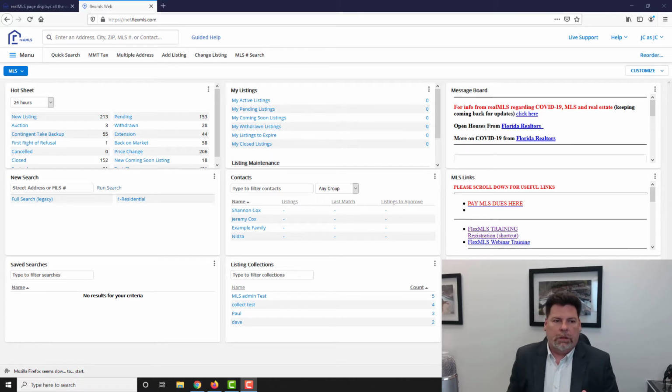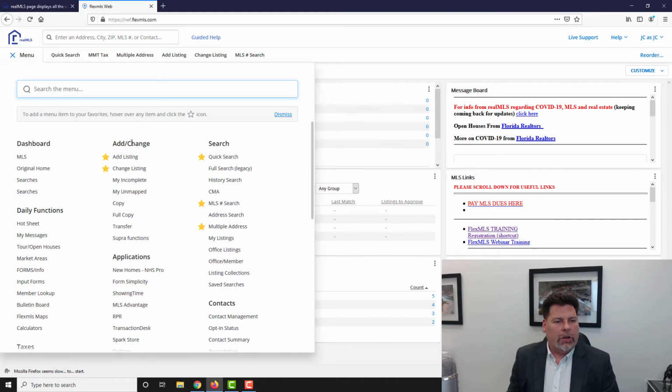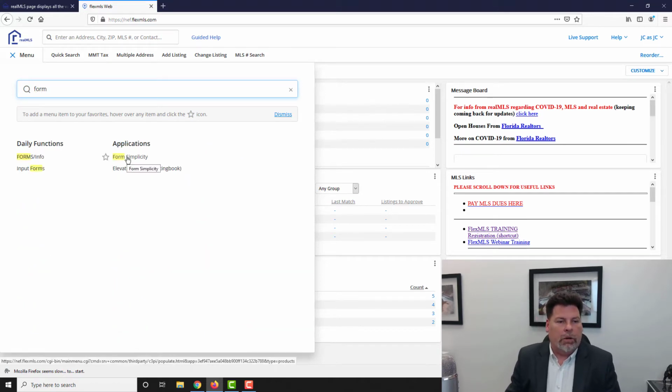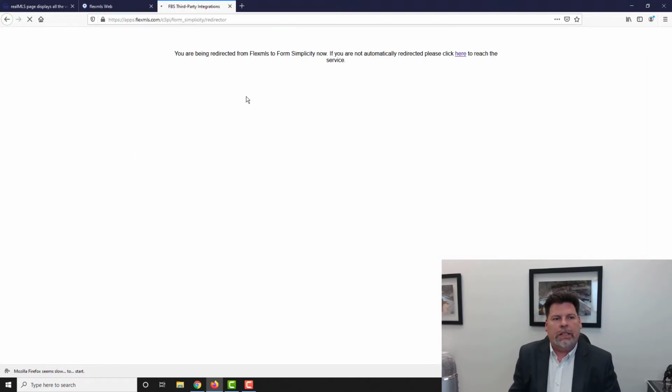Okay, so to get to Form Simplicity, you're going to be logged into the MLS, just like I am here, and we are going to go to Menu, and then right in the center column, straight down where it says Applications, the second one under Applications says Form Simplicity. Or in the search box, you can just type the word form, and Form Simplicity will be one of your choices. So you're just going to click on Form Simplicity.